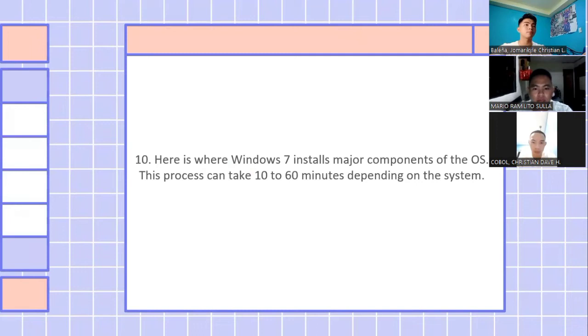Here is Windows 7 installing major components of the OS. This process can take 10 to 60 minutes depending on the system.